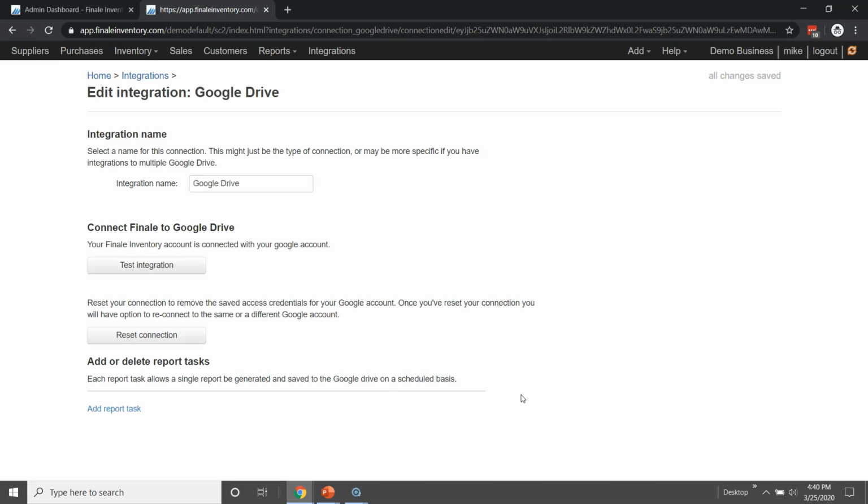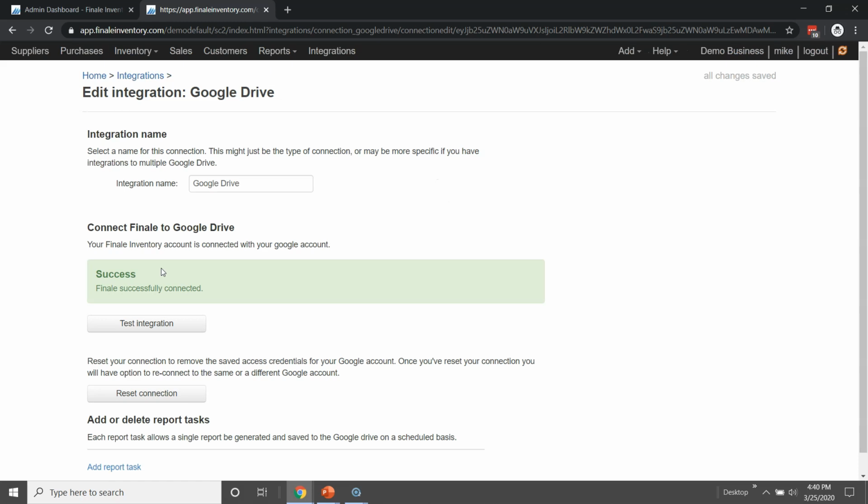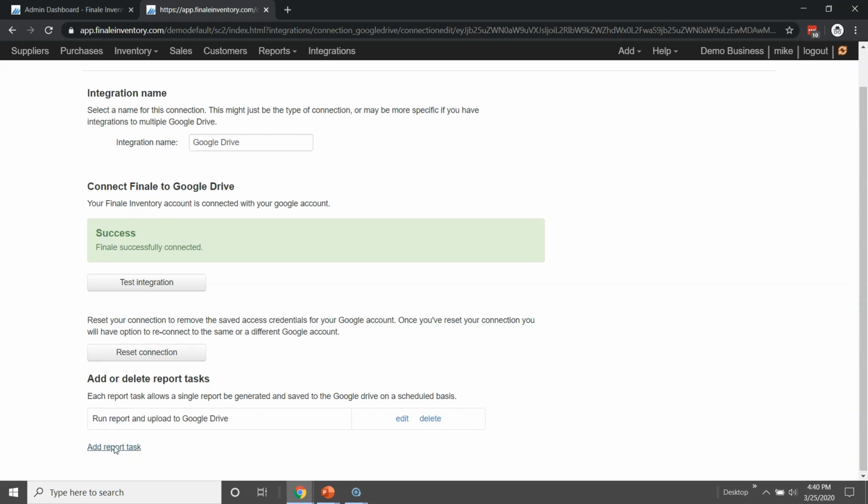So once I get this page displayed, it will let me test the integration. It's just saying, hey, I can actually access my Google Drive. All right. Now, in this simple example, we're going to use the most basic example where we're going to add a report. So as I add a report here, the report is going to get a task name. And you can edit this and call it anything you want.